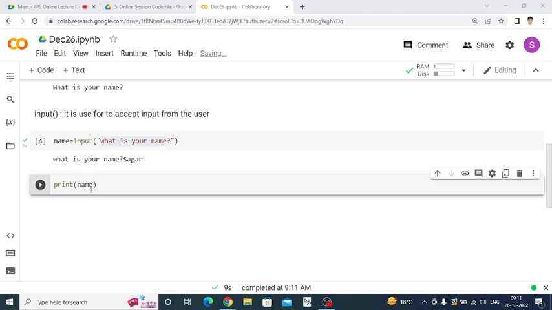Yes, what is the output? What is the value of the name variable now? Name will be printed, right? So here I gave the input Sagar, so Sagar is stored inside the name variable, and now I want to print the value of name, so it will print Sagar.